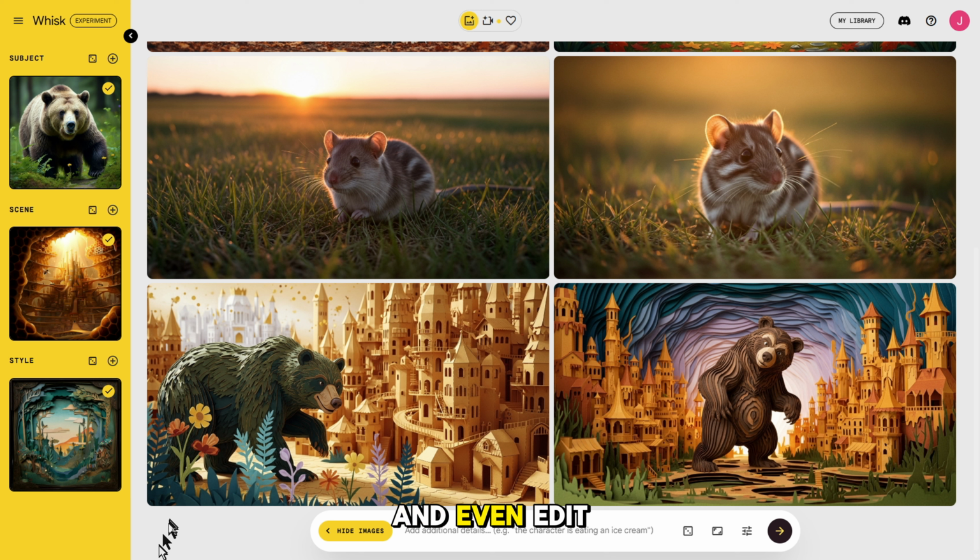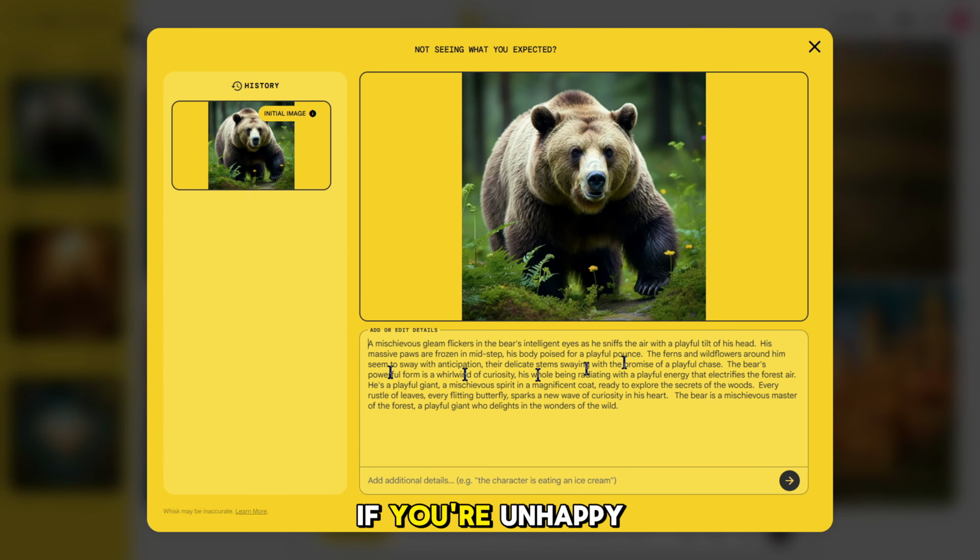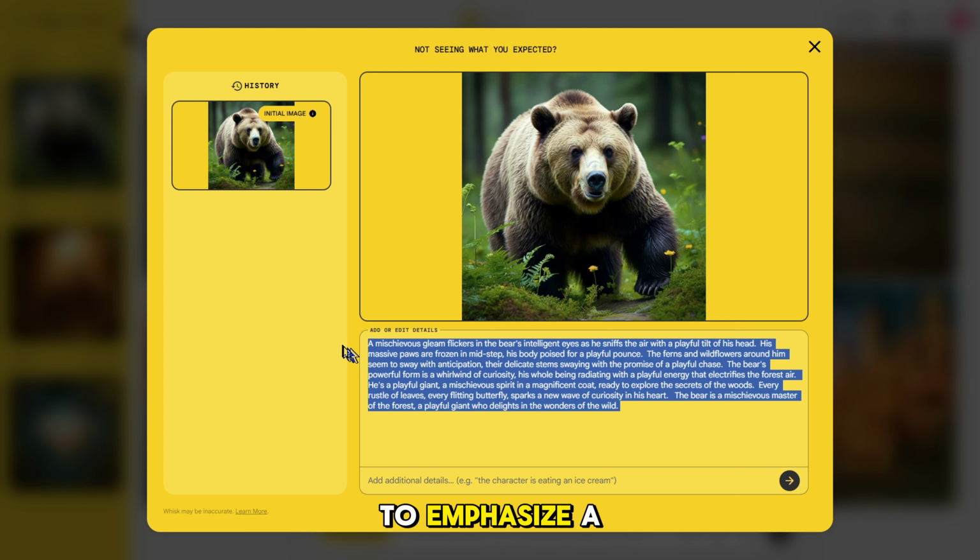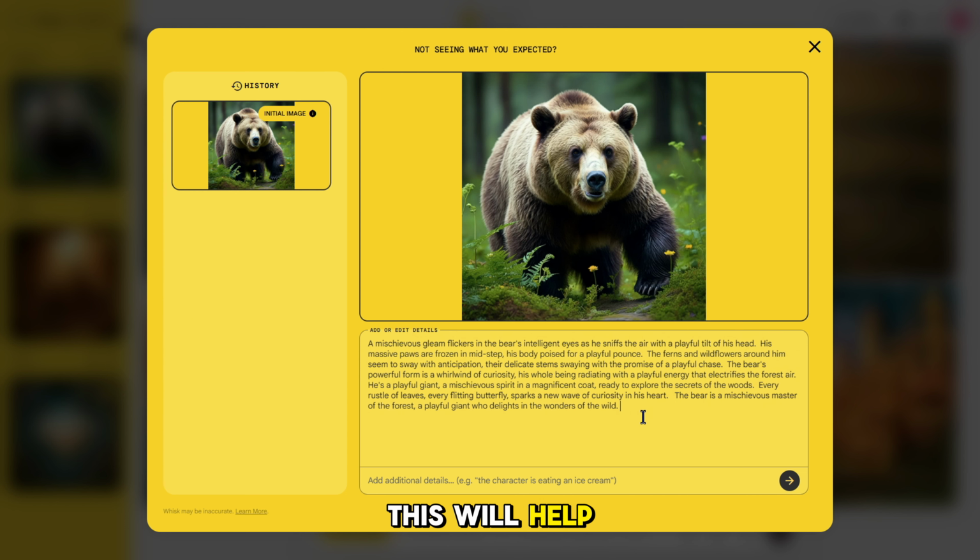Want more control? You can view and even edit these generated prompts for each area, subject, scene, and style. Hover over the area and click on the pencil icon. If you're unhappy with the image or you want to emphasize a specific detail, this will help. You can change the original details or add more details if you wish.